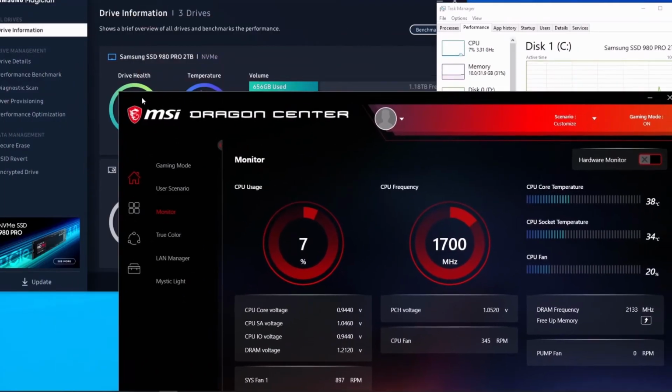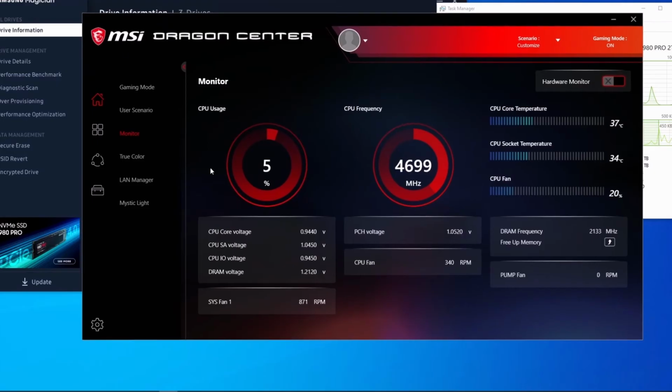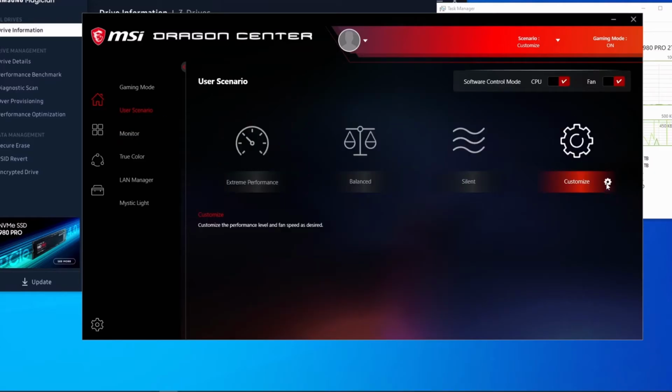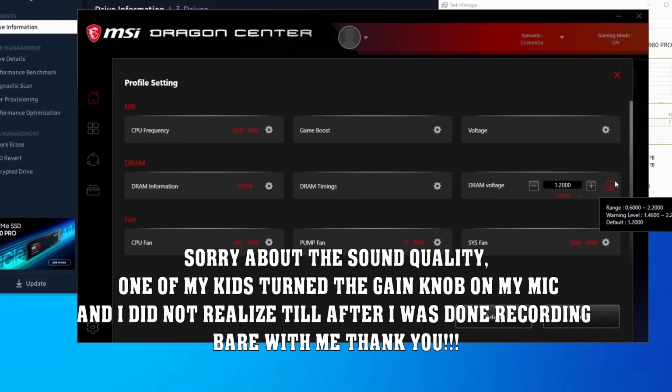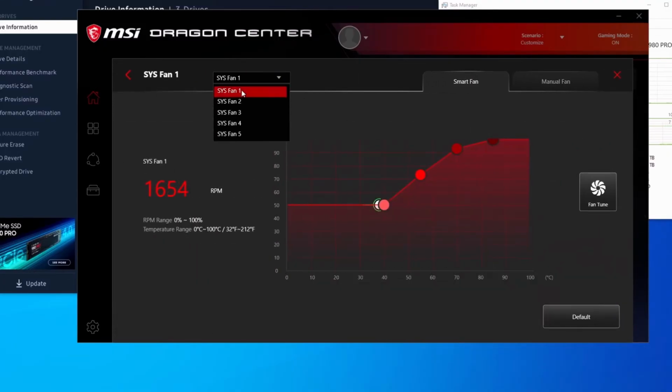Now I use my MSI Dragon Center over here to check the fan and see if it's working or not. Now I will show you the monitor system of the fan itself. So I'm gonna go to user scenario and I'm gonna go to customize over here, and then we are going to go to sysfan, and then we are gonna choose sysfan 2 because this is where we plugged it in on our motherboard. So sysfan 1 is running and these are the temperatures that it's working on. This is the first one, and this is the second one.